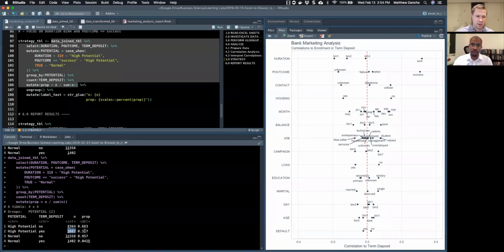that's 3,887 people. So when you add these 2 numbers up, 8,364 and 3,887, and then you take 3,887 divided by that 12,000, which is just the sum of these 2, that's how you get this proportion, 0.317. So we're getting 31% yield out of this high potential group versus the normal group, which is only 4%, which is this number right here.